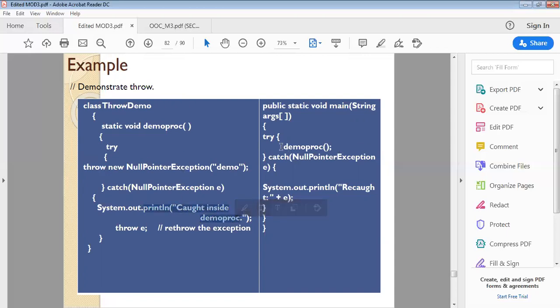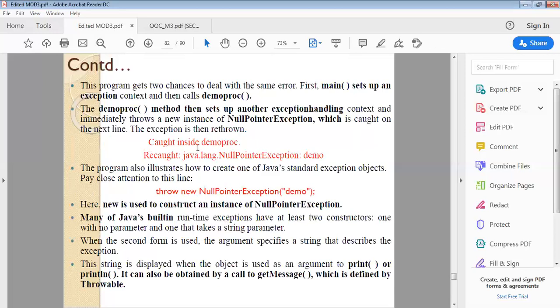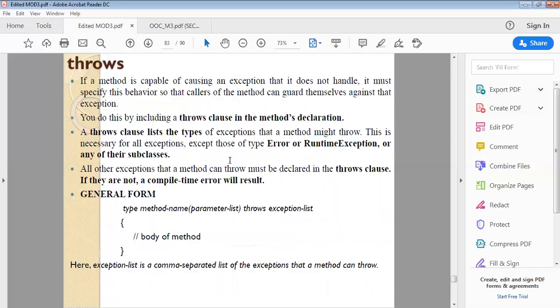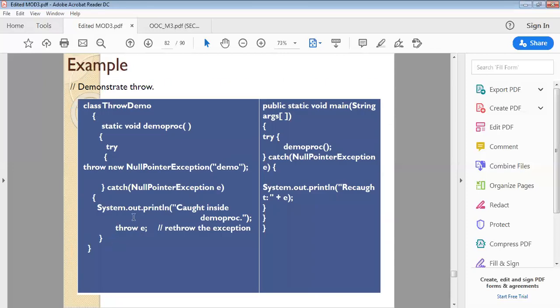So when we call demo proc, you are going to throw it. That will throw this particular exception, and that is caught here. When it is caught, you are going to have caught inside demo proc. That is the first statement that you are getting. Now again you are going to rethrow that particular exception. After this caught inside, you are going to throw an exception, so that is caught by this particular recatch statement.